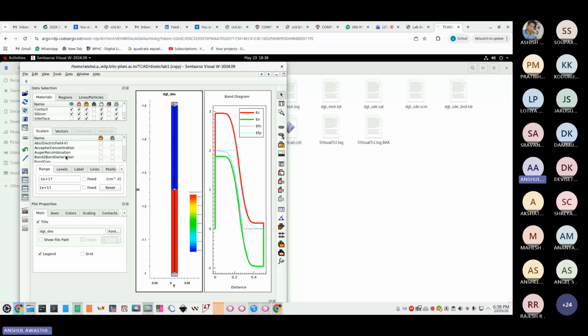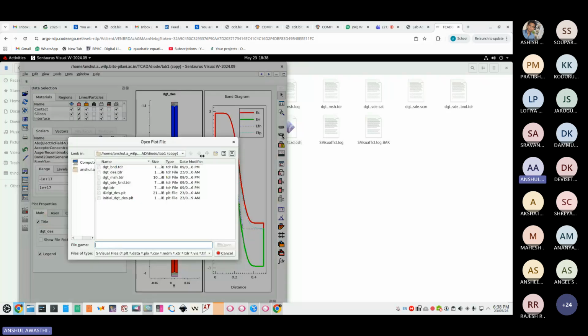Now in the second case, I have already opened one device here. I'll open all three devices similarly. Again I go to folders, where there is an option to go back to the parent directory. Once I go to the parent directory, here I have opened lab copy one. Now I will open lab one. Here also I will search for the design.tdr file. So here is the design.tdr file. I'll open it.